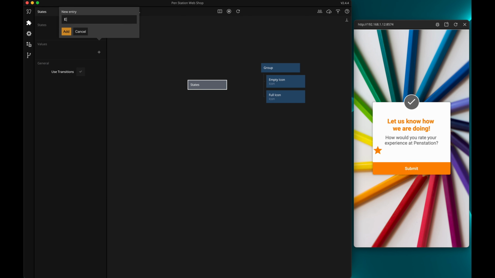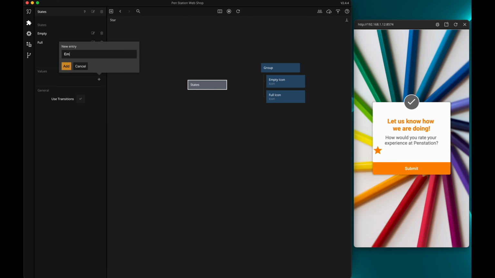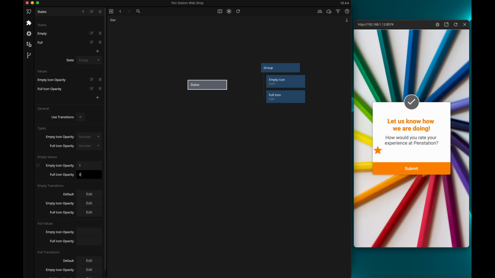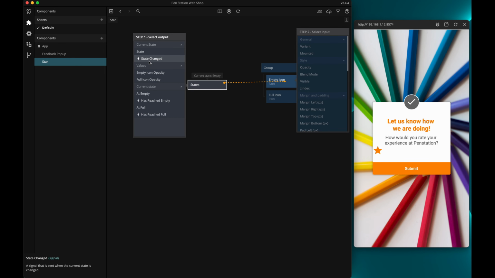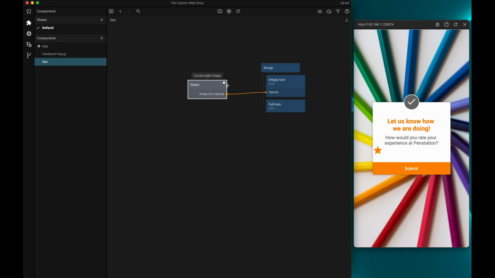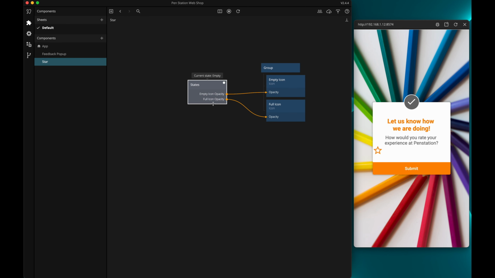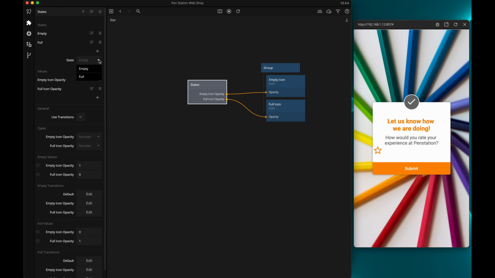I'll define two states, empty and full, and make sure it starts in the empty state. Then I want to set the opacity of the full and empty icon nodes, so I'm going to define two values. Let's call them empty icon opacity and full icon opacity. These are both numbers, and then let's fill in the values like this. Now let's connect the states node to the icons, like this. When I change the state now, we can see that the star goes from being filled in to being outlined.